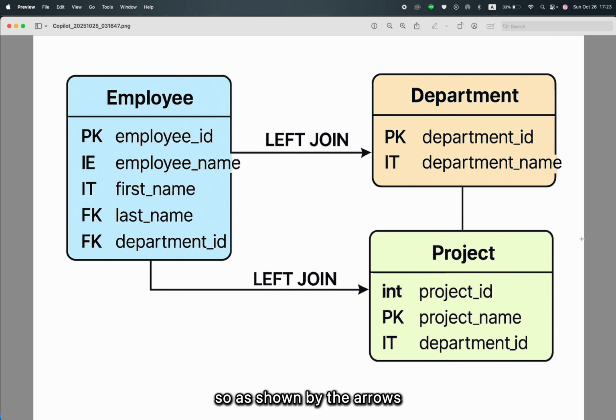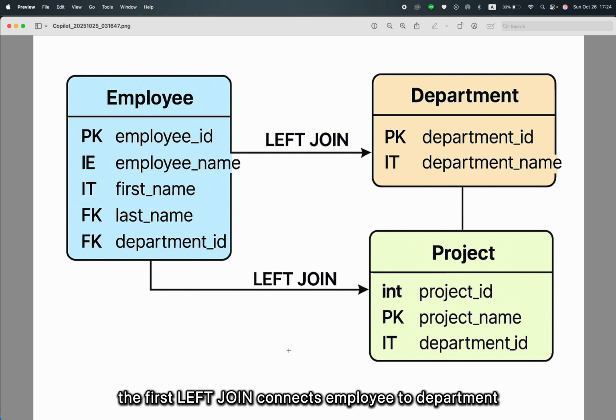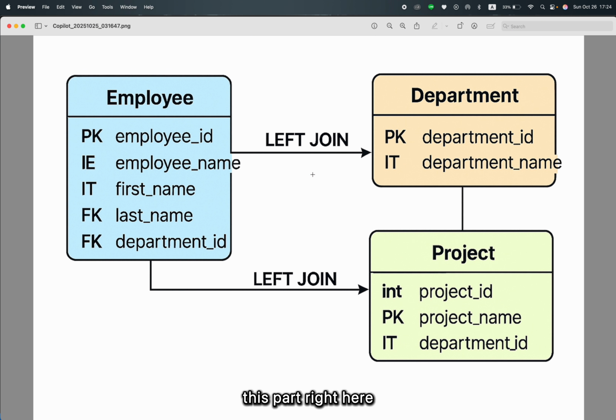So as shown by the arrows, the tables are linked using left join operations. The first left join connects employee to department, this part right here, which ensures that all employees are listed even if they're not yet assigned to a department. And then the second left join connects employee to project, which again ensures all employee data appears, even for those not currently involved in any project. So this approach maintains data integrity while keeping the results complete when we query the database.